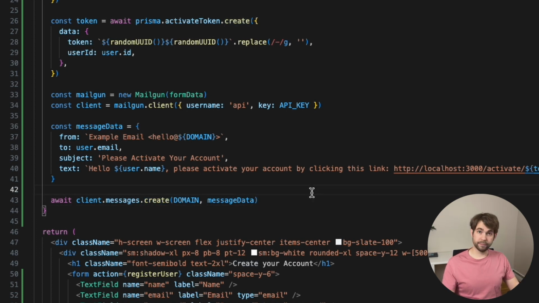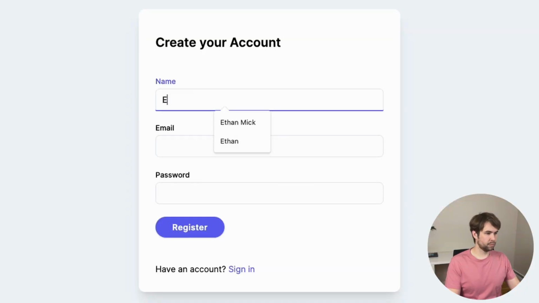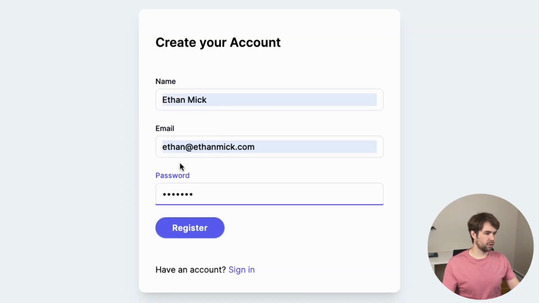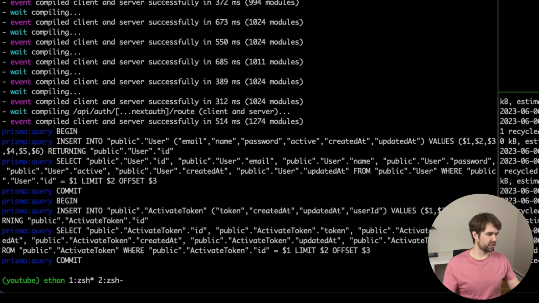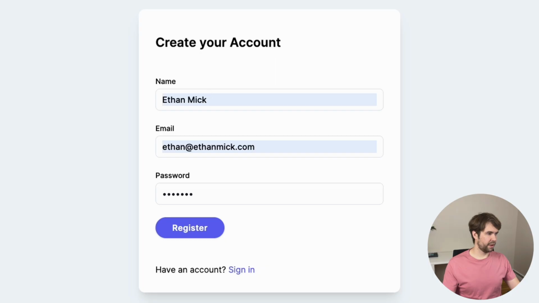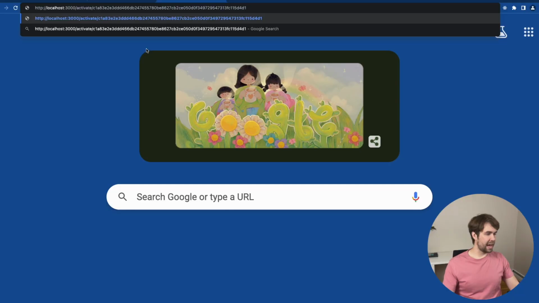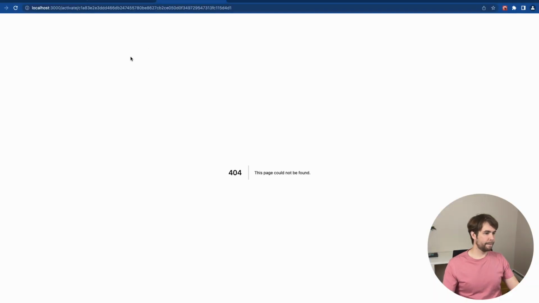All right, let's test it. Go ahead and register. Looks like it worked successfully. Go ahead and check my email. Success! Hello, Ethan Mick. Please activate your account by clicking this link. You can see it points back to localhost and has the exact token that we want. So now, when I paste that in, oh, right. I guess we have to build that page.